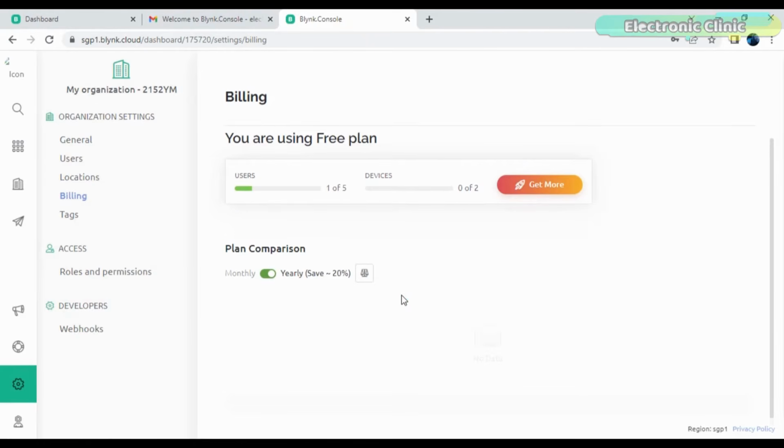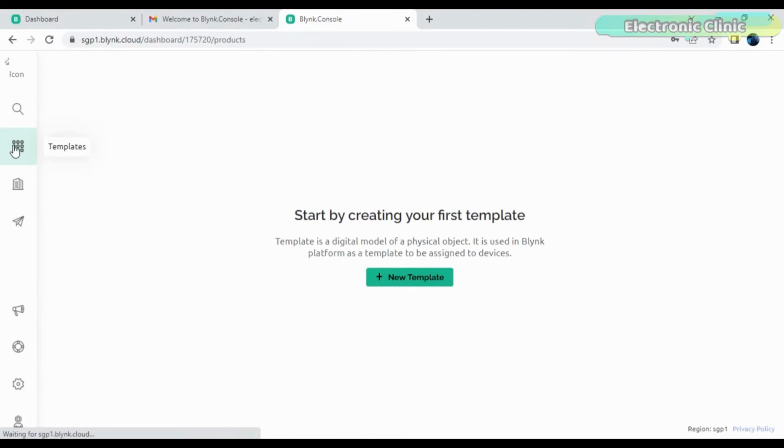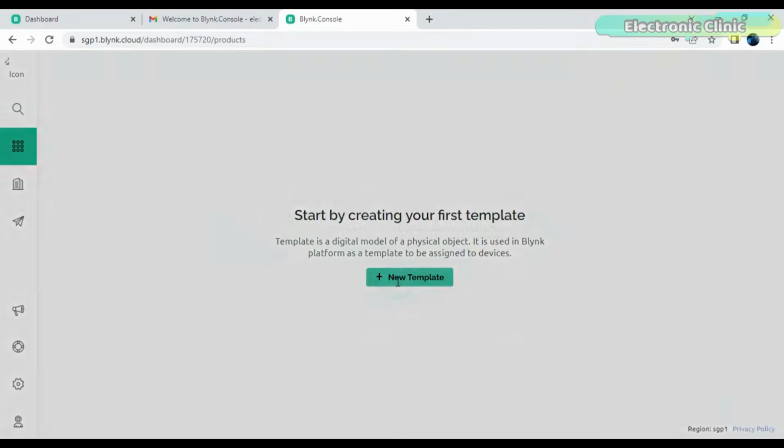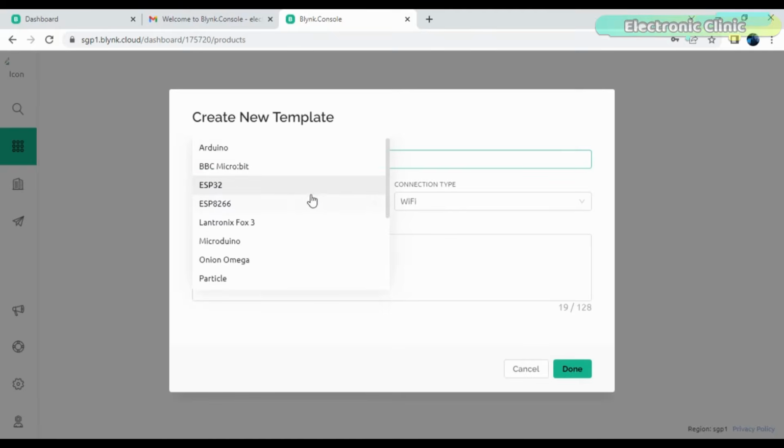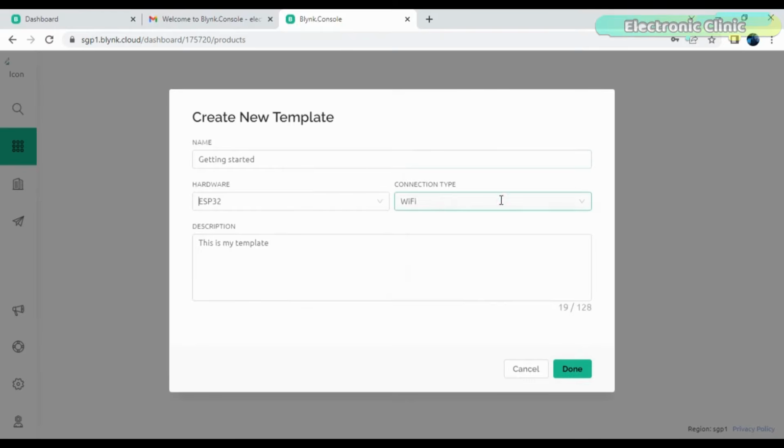Free plan supports 5 users and 2 devices. If you want more users and devices, then simply click on the Get More button. Anyway, I'm going to start by clicking on the templates. Enter the template name. Select the hardware type. Select connection type. You can also write a description. Finally, click on the Done button.